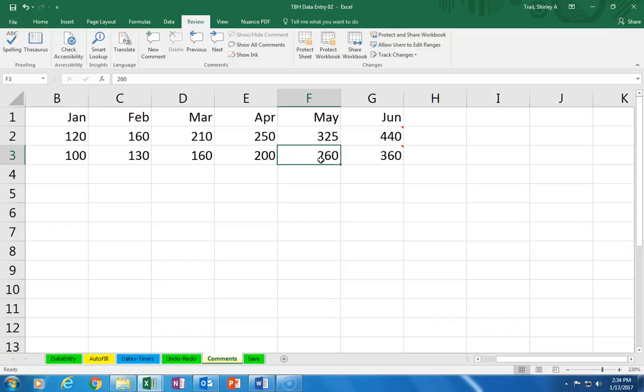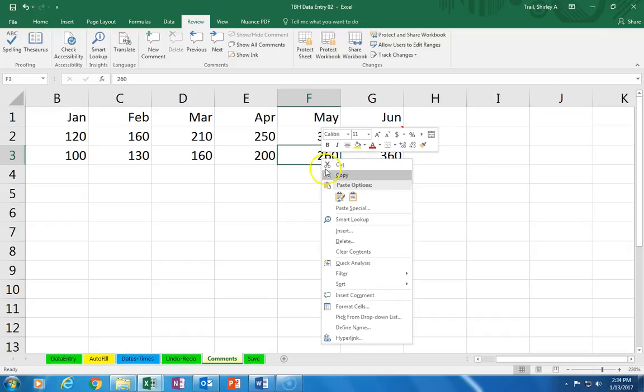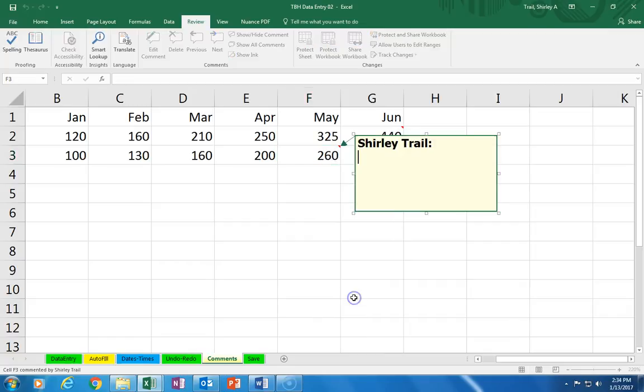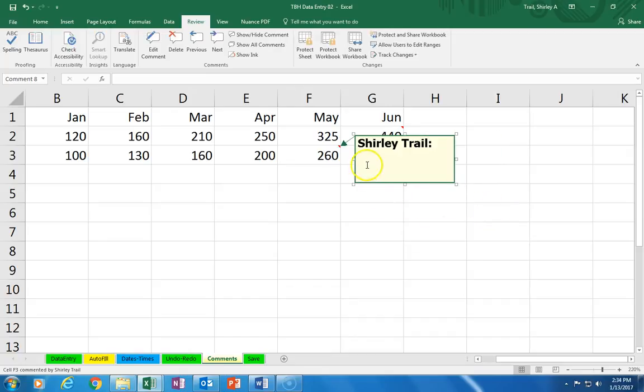I can press Shift and F2 on my keyboard, or I could simply right click and go down to Insert Comment. Now you'll notice once I do that, the comment box comes up, and my name is populated. I can grab a handle and make it bigger or smaller if I'd like. So I'm going to say, check with John on this number. Then if I click outside, you'll notice that the comment goes away.